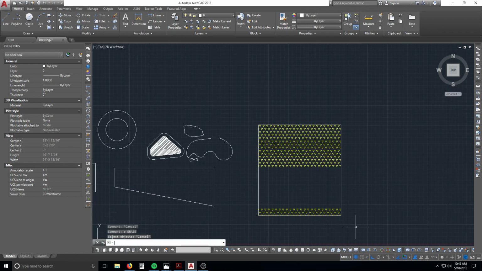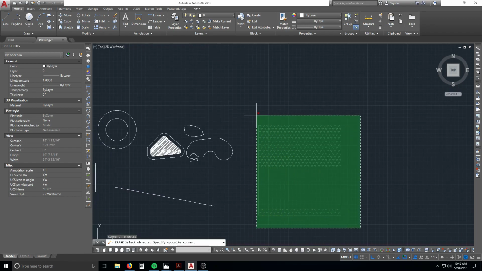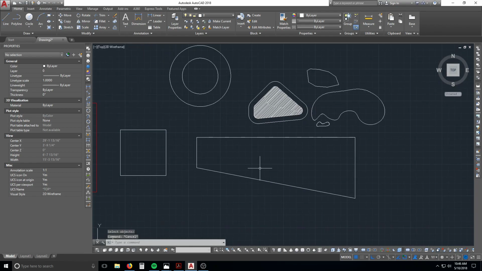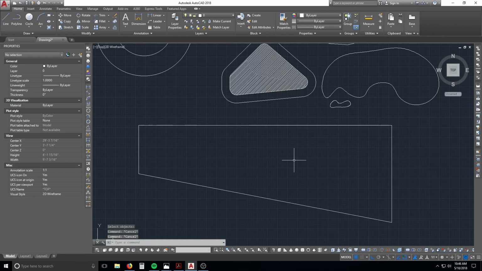So I'm going to erase all this. E, enter. There you go. So that was hatch. Hatching is a really cool thing. Another kind of hatch is a gradient hatch, which is a solid hatch that fades into another color. One color fading into another color.